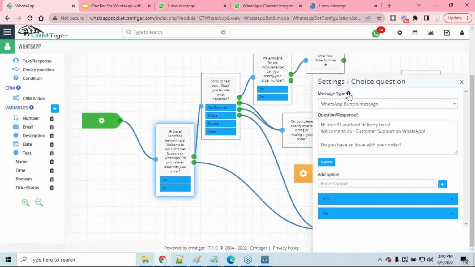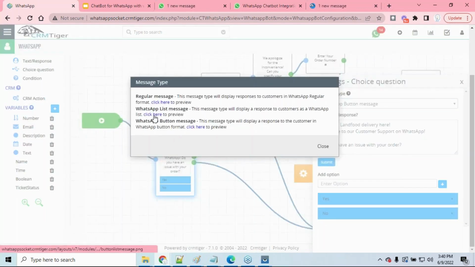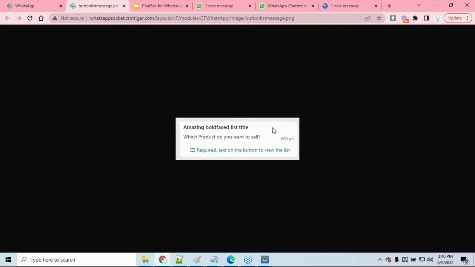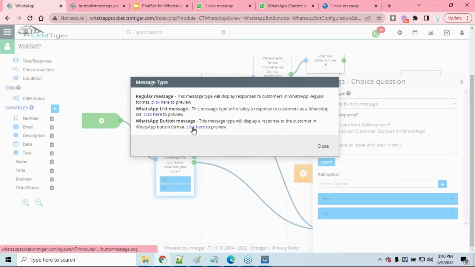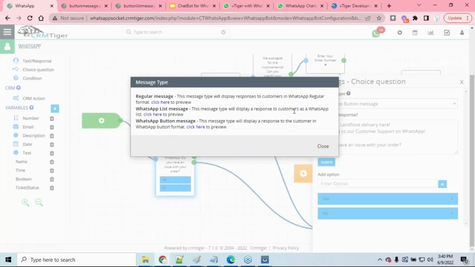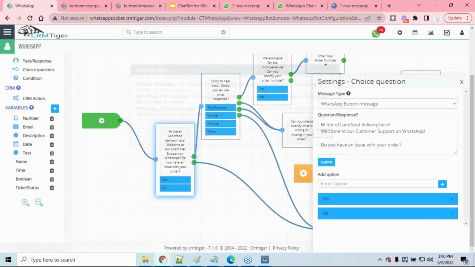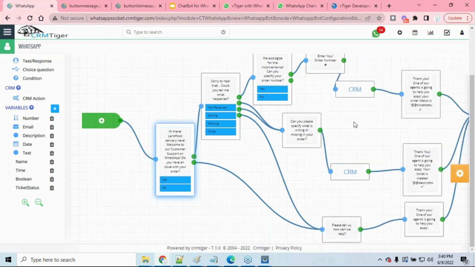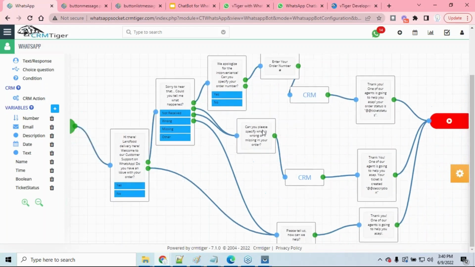Just a second, I can show you. For example, list message, right? So I'm talking about this type of button, and for the button message, if you click, it will be like this. So we have that option as well. Based on that, you can set the response to your customer accordingly. So this is the predefined workflow which has been set up.